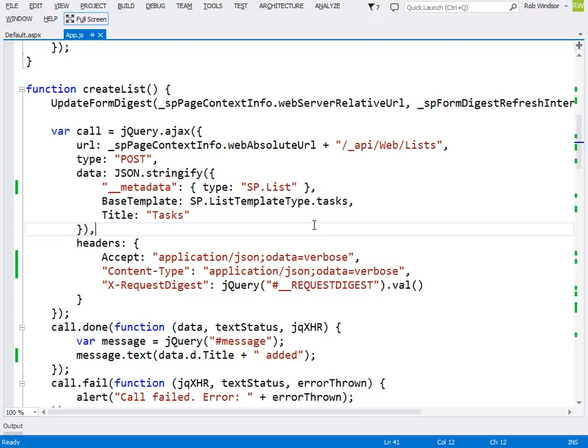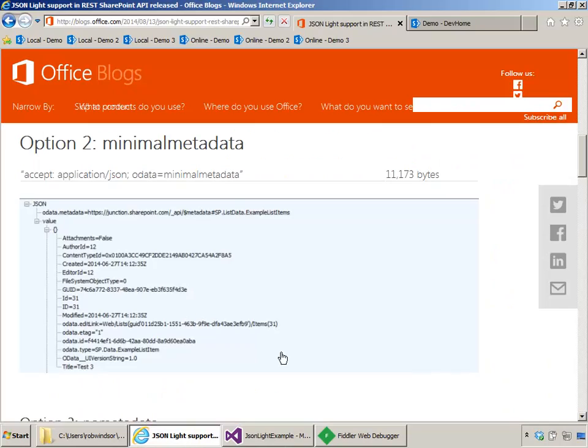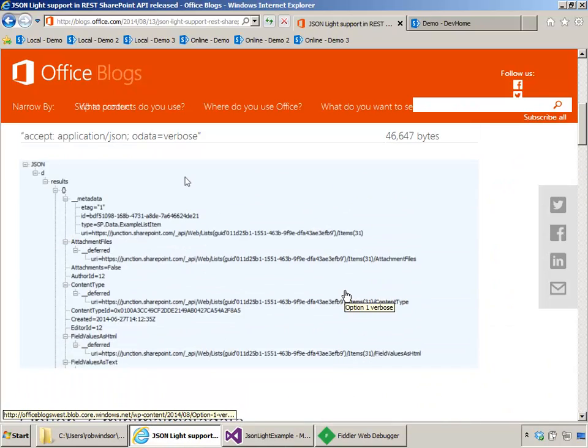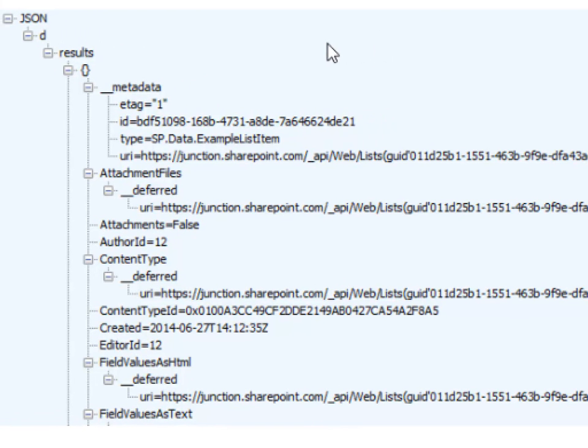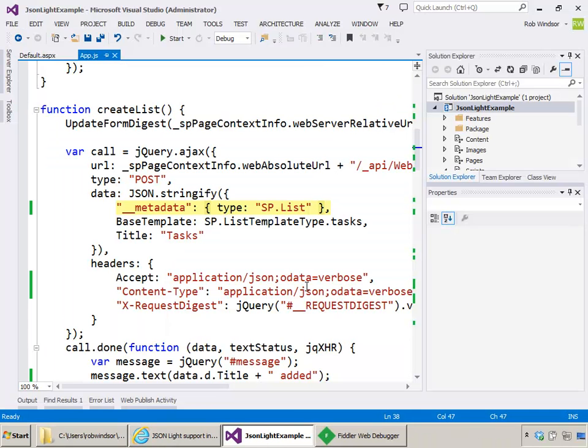So within the body, I'm saying that what I want to create is a new list. So I say __metadata, type is equal to SP.List. And if we come back to the blog post and come up here, we can see that in the __metadata, one of the attributes is type. So I'm going to say the type here is a list. And then what kind of list do I want to create? I want to create a task list. And what is the title of the list? The list is called tasks.